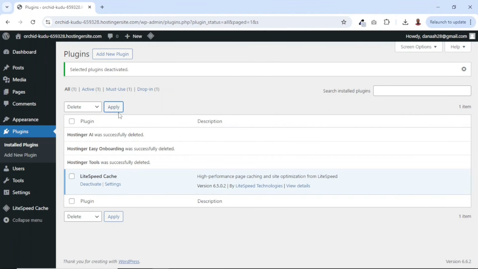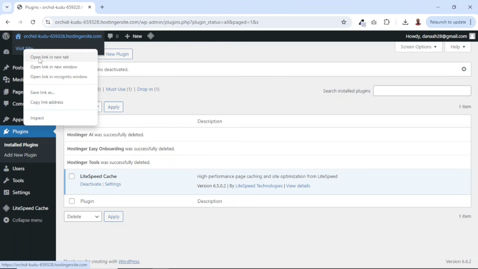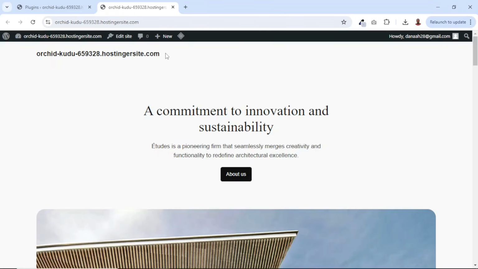And they are gone because we don't need those plugins. The next thing I want to do is choose a name for my website. Now if I hover right here and click on visit site, I right click open link in a new tab, you see the name of my website right here, which I don't need.